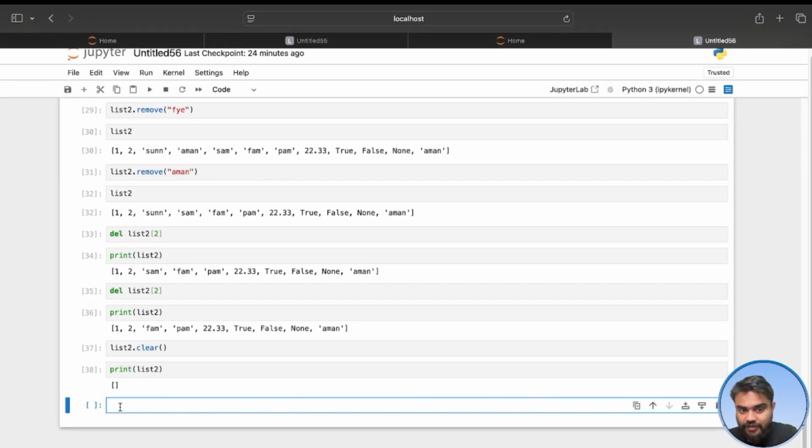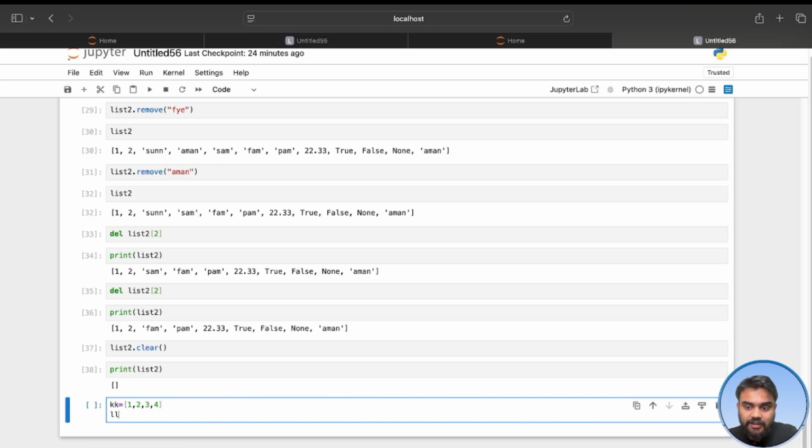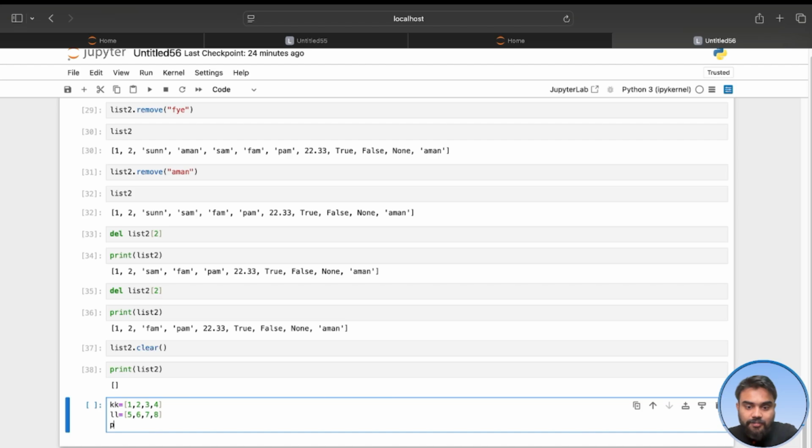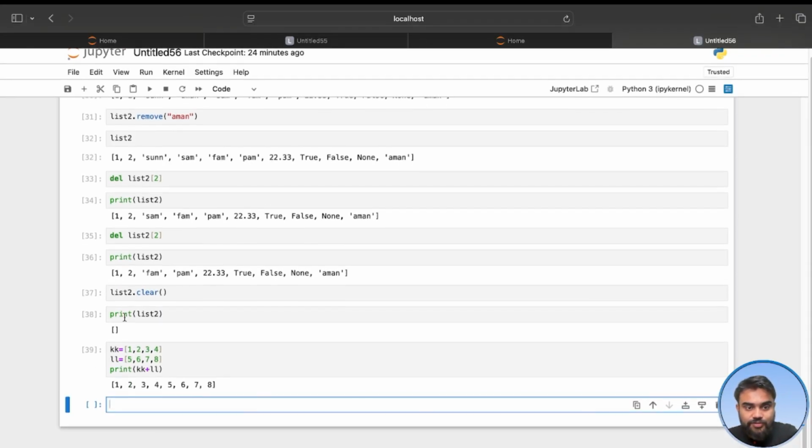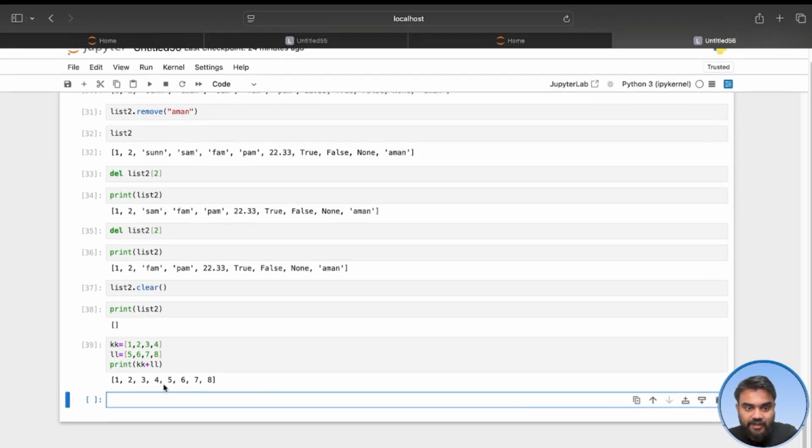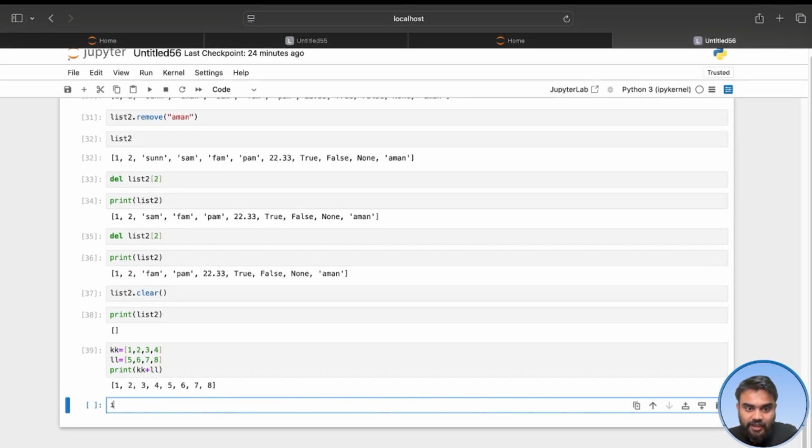Some more things we are going to do here. Easily you can add lists. I'm going to take kk is equal to list 1 2 3 4, and ll is equal to 5 6 7 8. Print kk plus ll. Here the two lists have been added: 1 2 3 4 5 6 7 8. Now I'm going to take one list here, iu is the variable name, you can take anything you want to take.